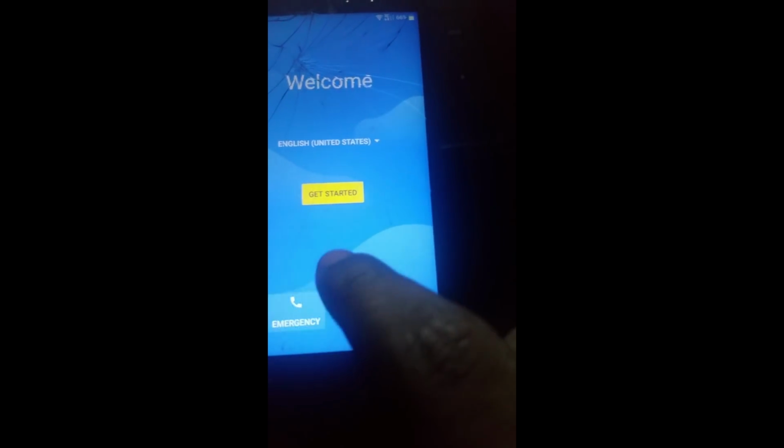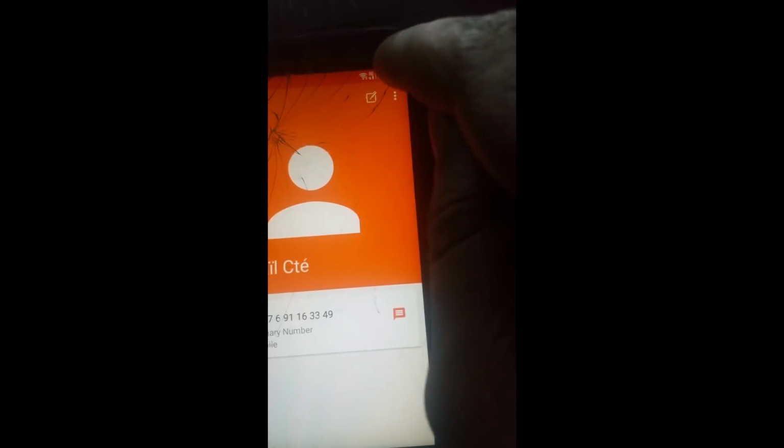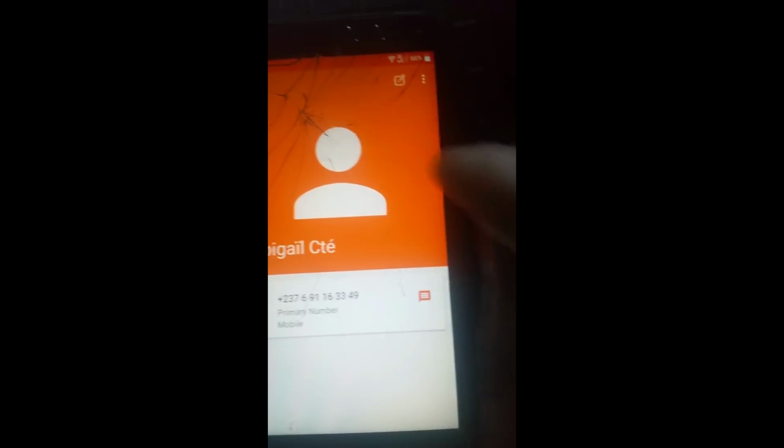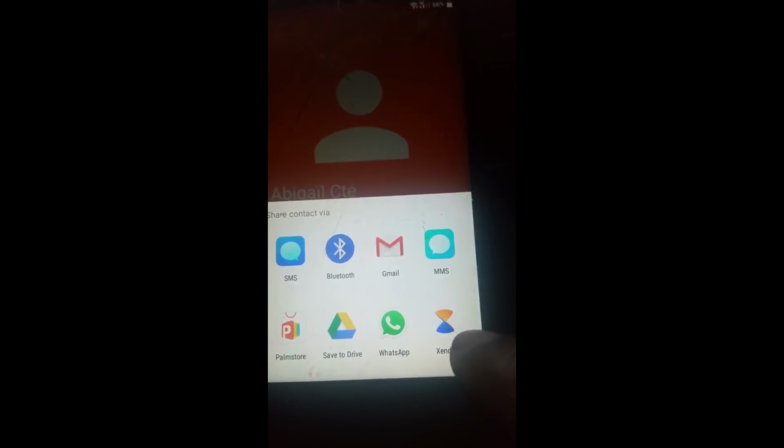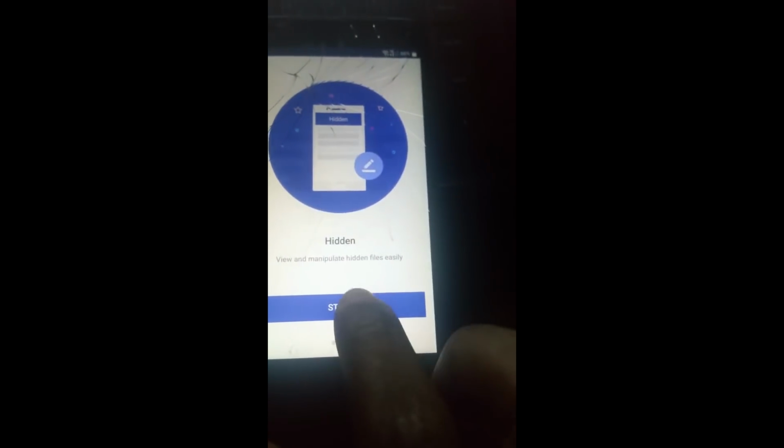Now click on emergency here. And here on the top, click two times. Continue. Now on contact. Add contact. You have to choose one number here. Now click on this number. Allow. And I'll click on the three dots on the right corner and then share. Now select sender. Start.